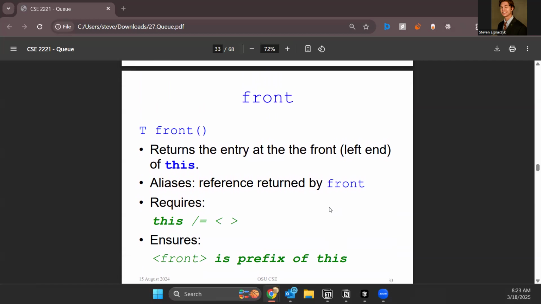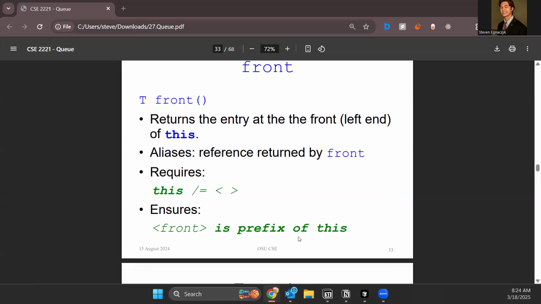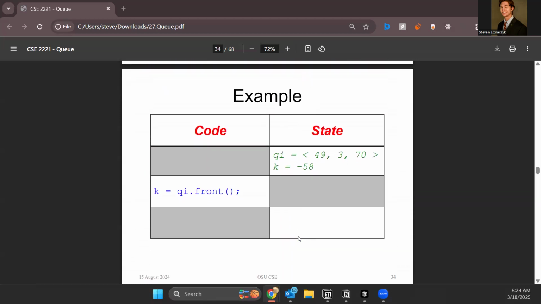So front returns the entry at the front or the left end of this. It is an alias or a reference to the front, but it does not remove the value that is at the front. So essentially, it's a way to look at whatever the first value is, if, say, you want to check it before you remove it. So it doesn't remove something, but it returns an alias to the front.